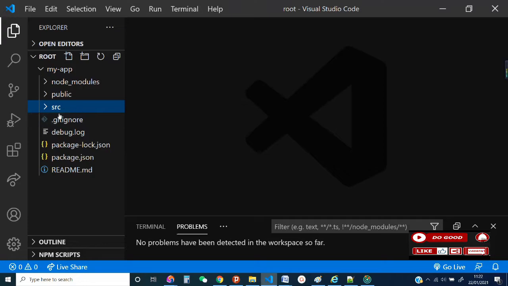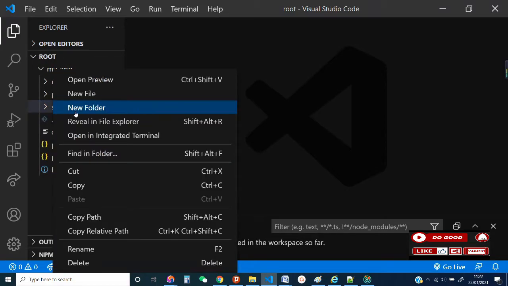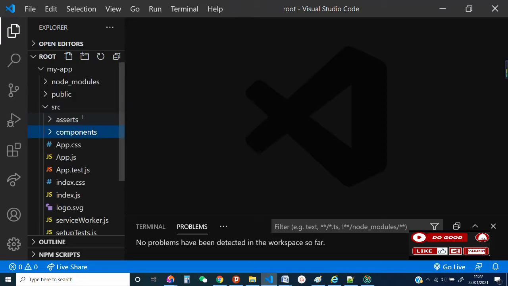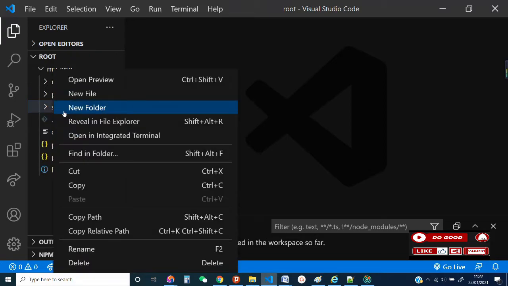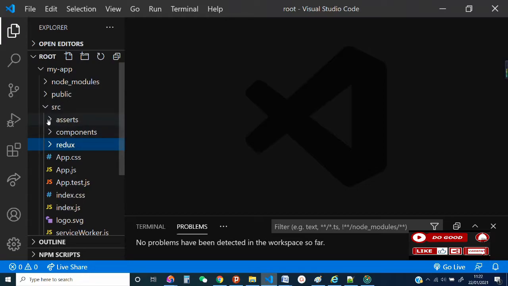To begin with, let's create 3 folders in our SRC folder. So the first one, we call it assets. Create another one and call it components. Create another one and call it Redux. Good. Now let's take the first one, assets. We don't have any images, so let's leave it and go to the next one, components.